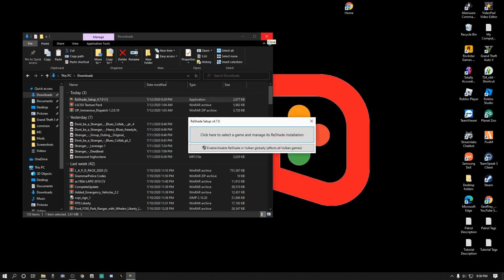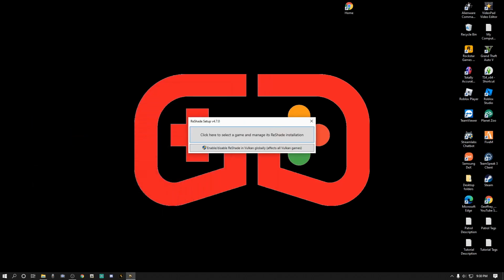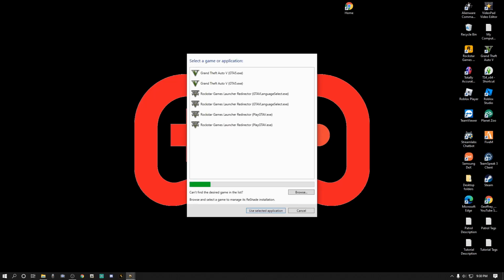And what it's going to do, I'm going to minimize this again, okay? So right now, all we have is this right here, guys, okay? The ReShade Setup 4.7.0. You're going to click here to select the game and manage its ReShade installation. All right, guys, so go ahead and click that.